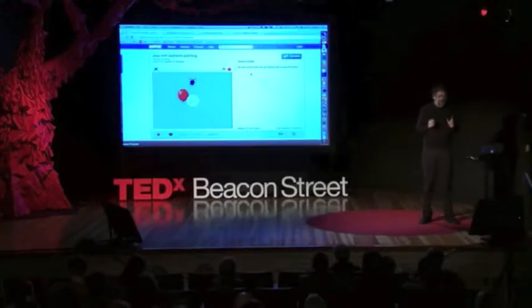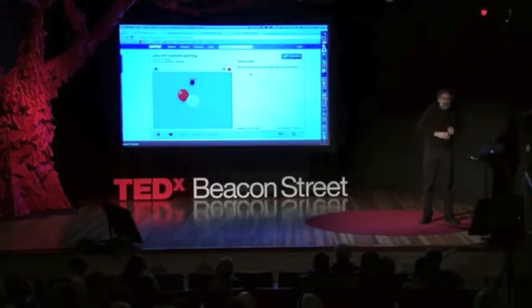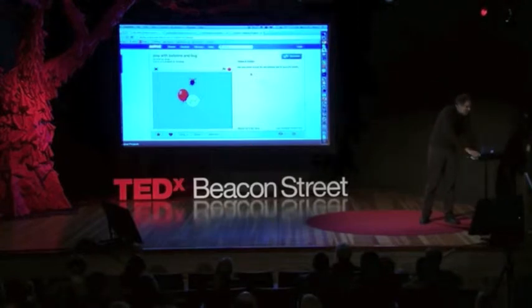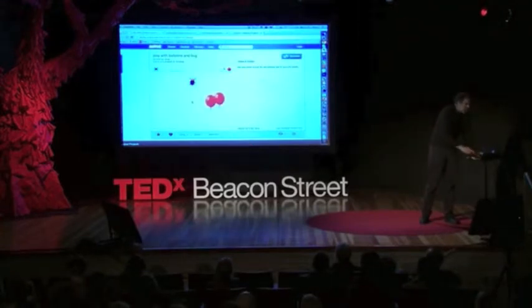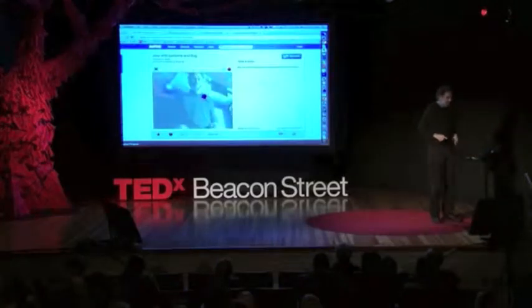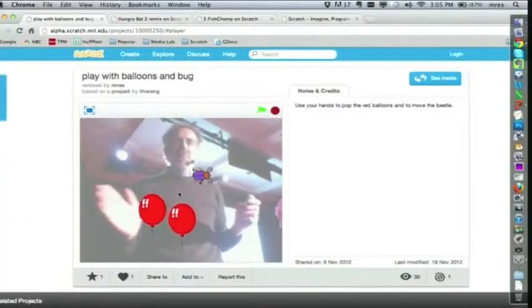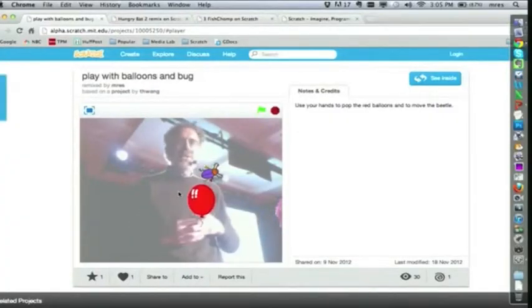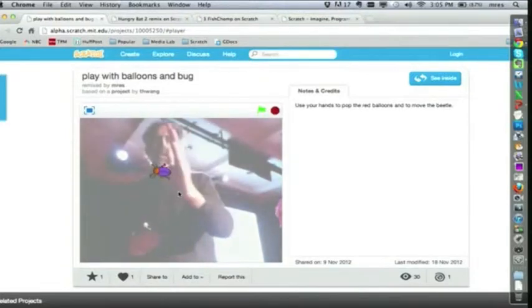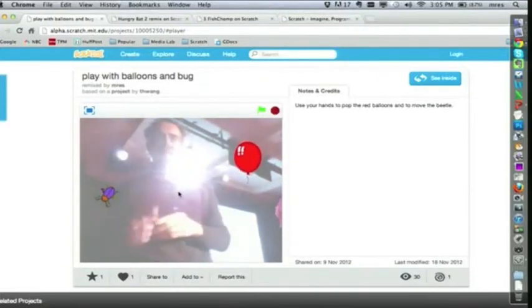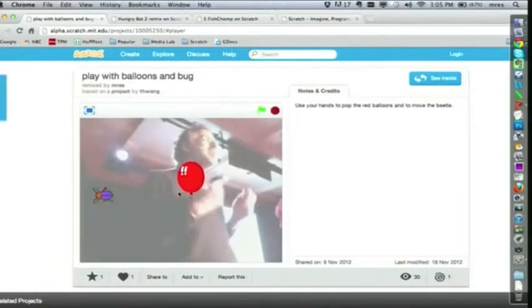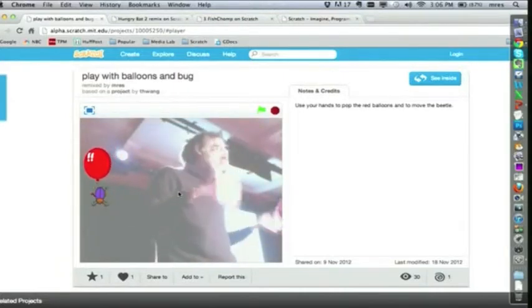This is an example from a new version of Scratch that we'll be releasing in the next few months. And we're looking again to push you in new directions. Here's an example that uses the webcam. And as I move my hand, I can pop the balloons, or I can move the bug. So it's a little bit like Microsoft Kinect, where you interact with gestures in the world, but instead of just playing someone else's game, you get to create the games.